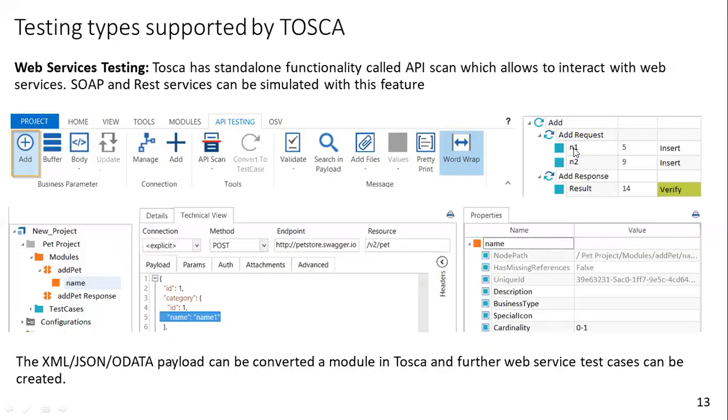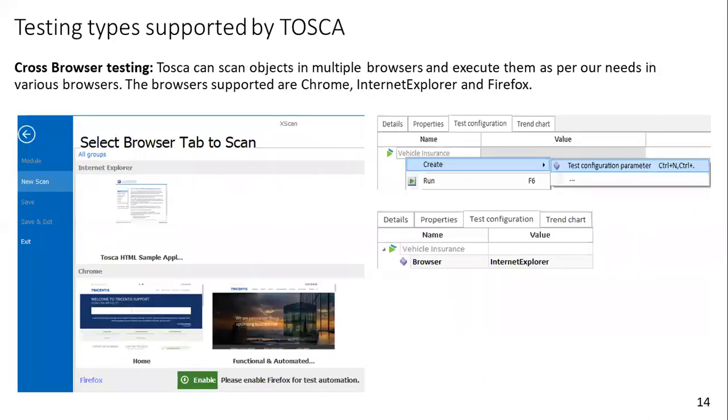Can you see that I've added one small test case here? That test case is N1 plus N2. I want to just get a response. I want to verify whether it is coming 14 or not. So this is a very easy to use application for web services testing, and XML, JSON, OData payloads can be converted into modules in Tosca. Okay. So web services testing is also facilitated.